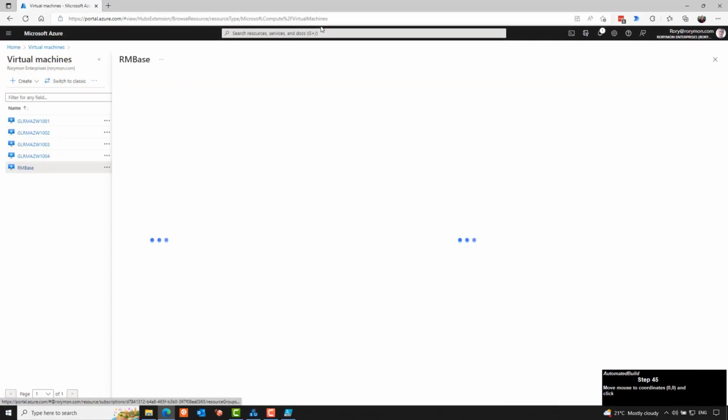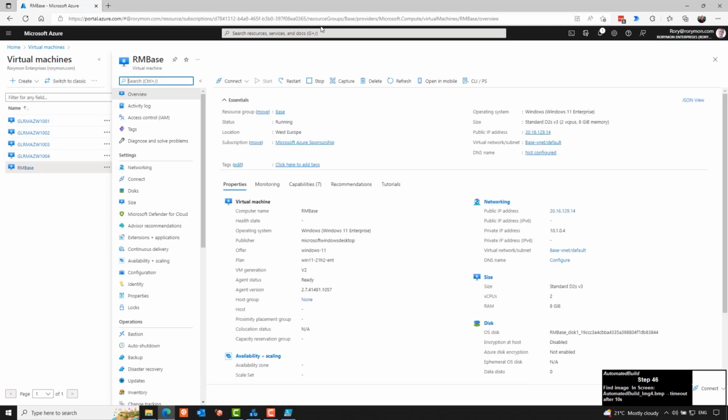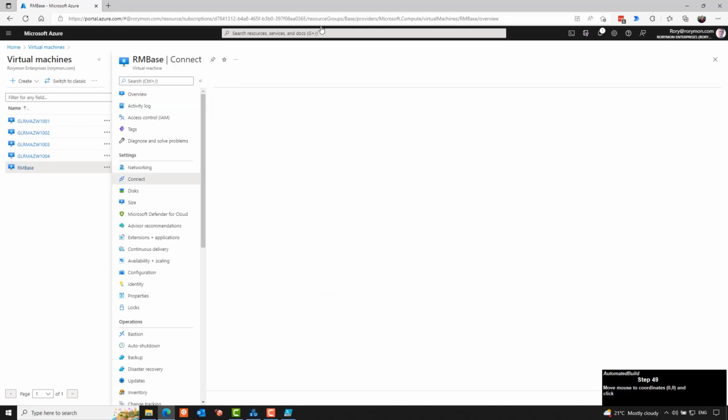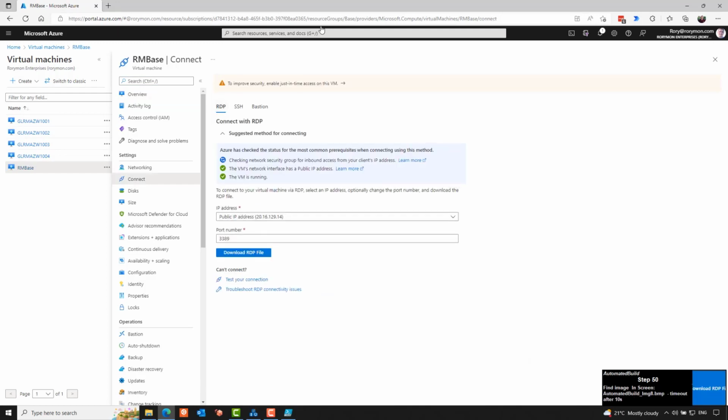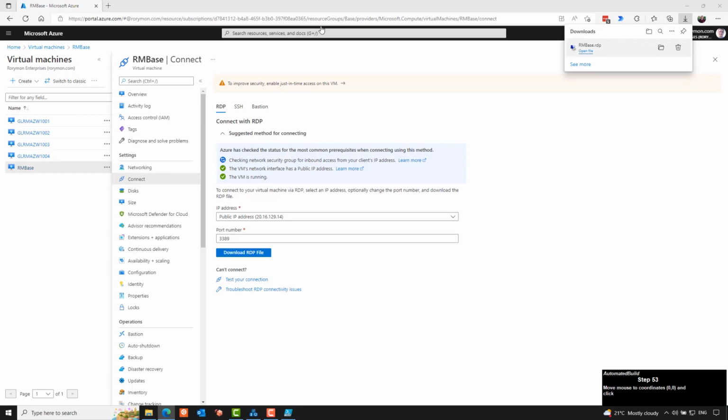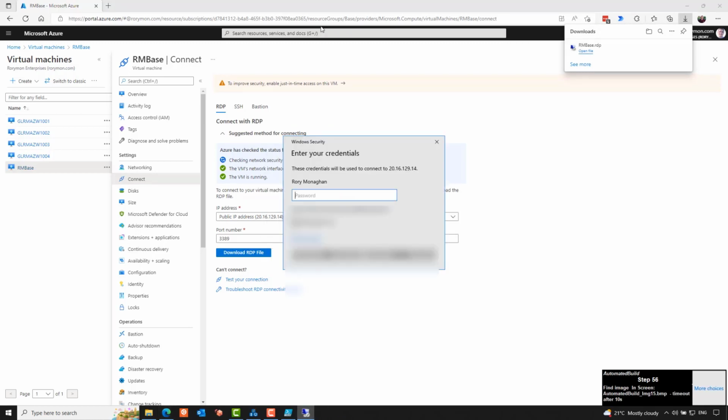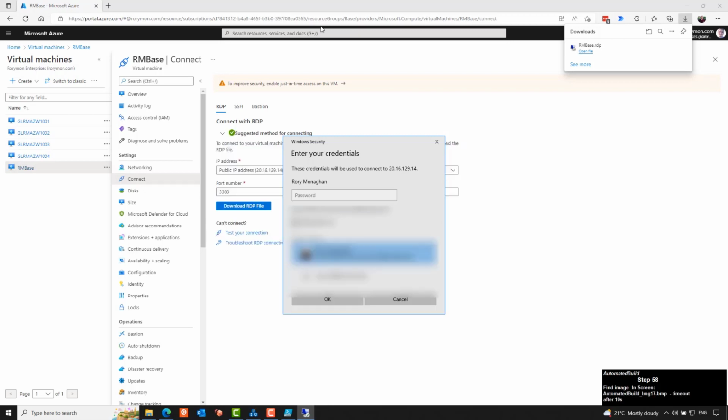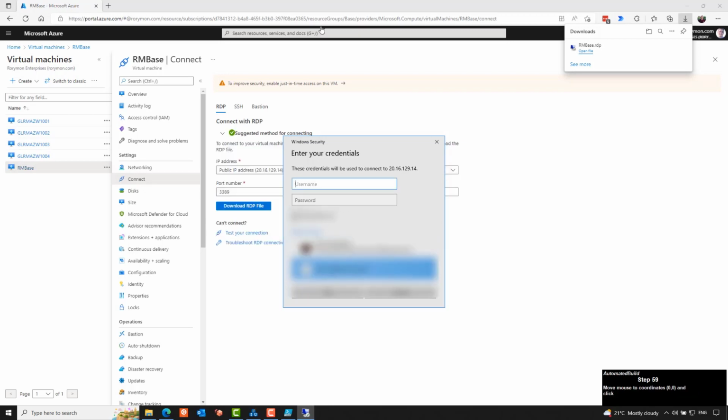At this point, the robot has navigated to my Azure tenant, and we see that there's this RM-based virtual machine, which is what was created by the robot running that PowerShell script using my ARM template. The robot goes into this RM-based VM within the Azure portal. It opts to download the RDP file, and it logs in using the credentials that I provided in my ARM template.